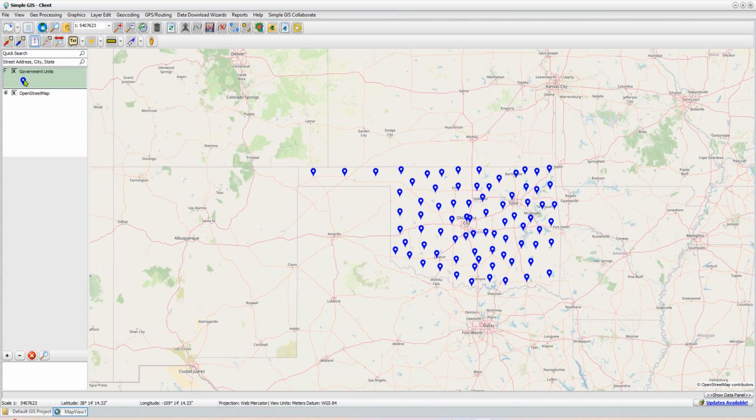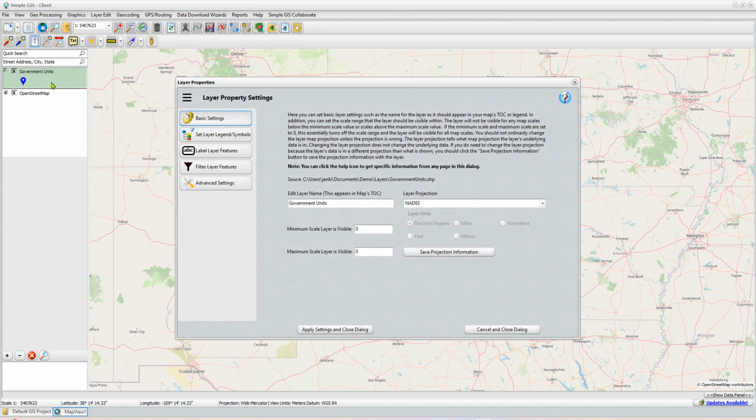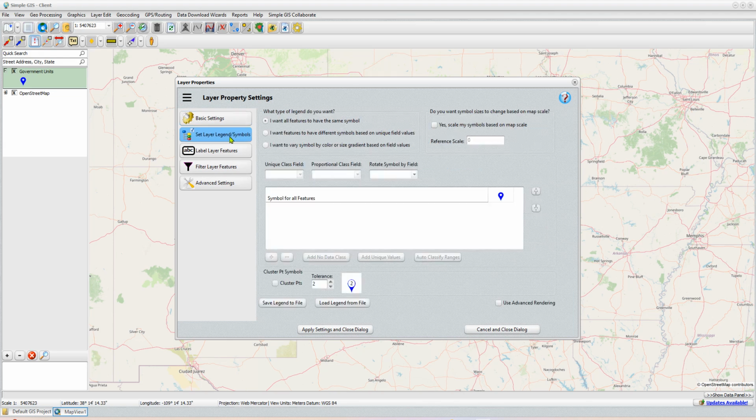So what I mean is if you go to the governmental units layer and double click, you'll bring up the layer property settings dialog box, and then you'll simply go to the set layer legend symbols menu option. And when you click on this, you'll see that I have just a basic legend where all the features are using the same symbol, this particular marker symbol.